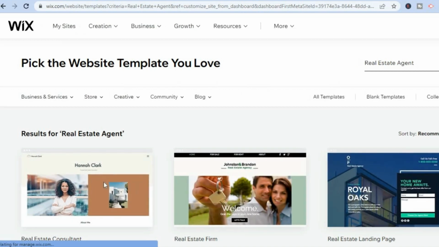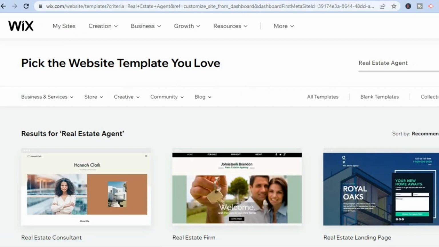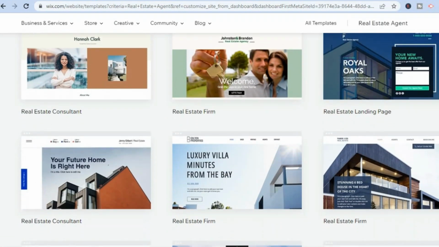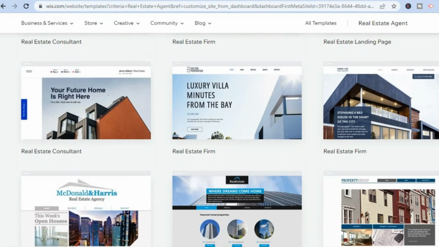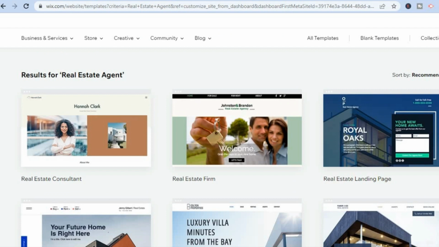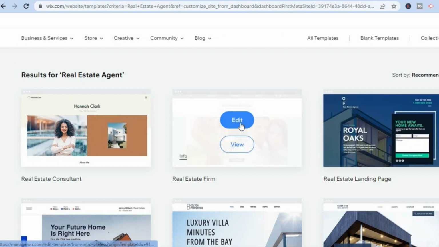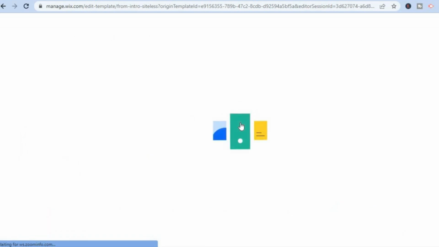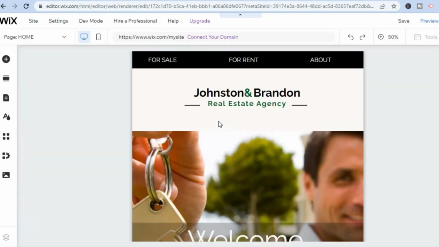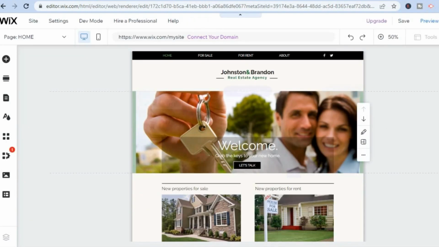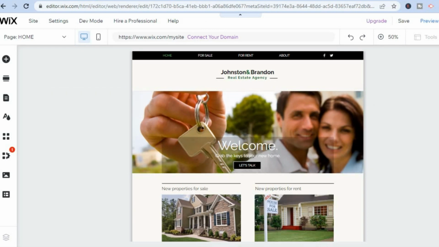Then from here you can see numerous real estate agent templates that you can choose from. So you can simply scroll down until you find one of your liking. For this example, I'll use this one right here. So I'll tap on Edit. Then give it a few seconds for it to load up. Then we can start adding our own personal touches. And you can see it right here. So you can quickly scroll down, and now you'll be able to customize your real estate website.